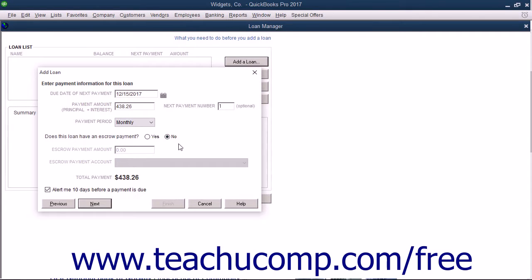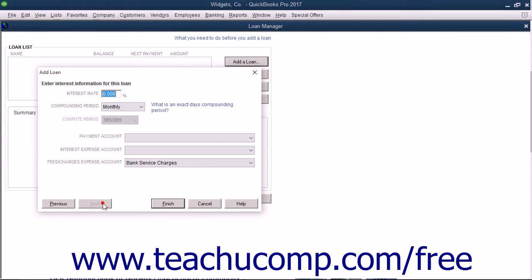You can also leave a check in the Alert Me 10 Days Before a Payment is Due checkbox to have that feature applied. After making your selections, click the Next button to continue. On the next screen, enter the interest rate as a percentage into the interest rate box. From the Compounding Period dropdown, select the type of compounding used for the loan, monthly or exact days. If you select exact days, then select whether the lender is using a 360 or 365 day year for their calculations from the Compute Period dropdown.